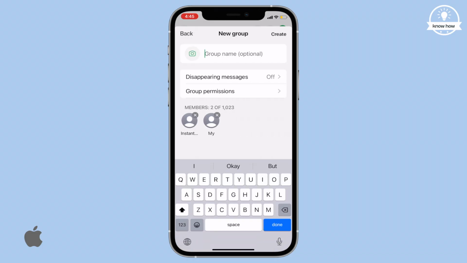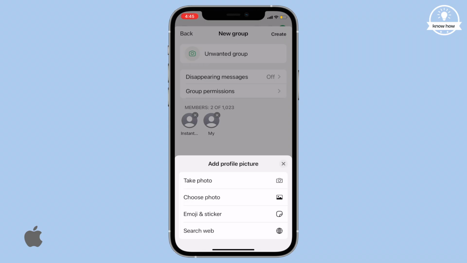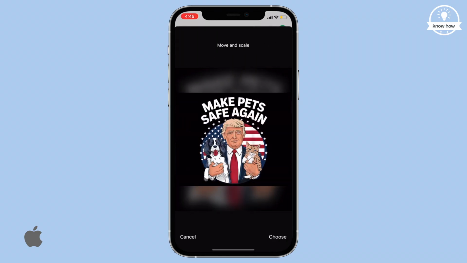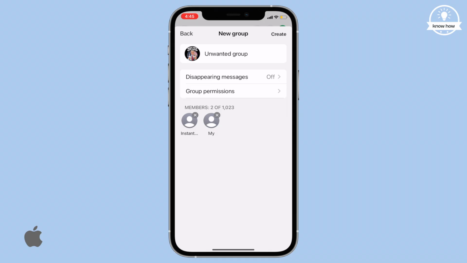Next, give your group a name. This is optional, but it can make the group more fun and personal. You can even add a group picture by tapping the camera icon and choosing a photo from your gallery.